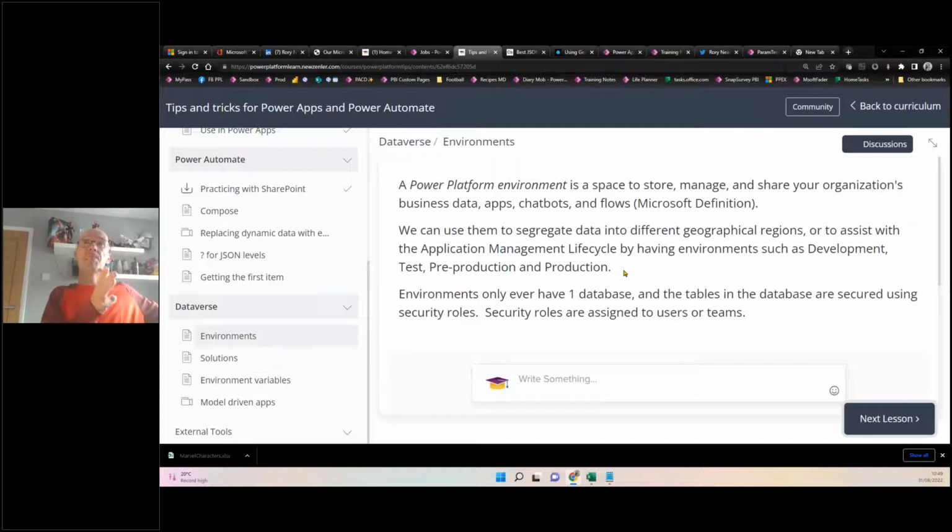But remember that you can use it for application lifecycle management. So you can have development, test, and production. In fact, you can also use it to ensure that data is geolocated into a region that is acceptable to your organization.